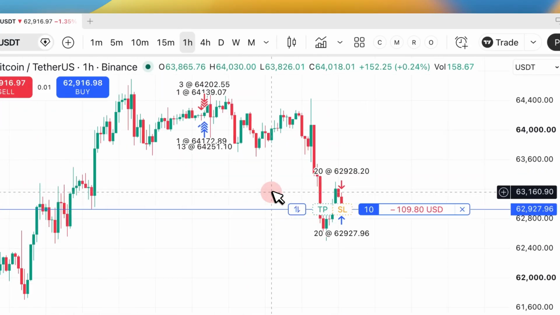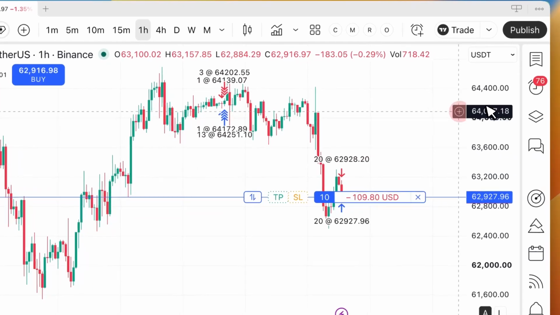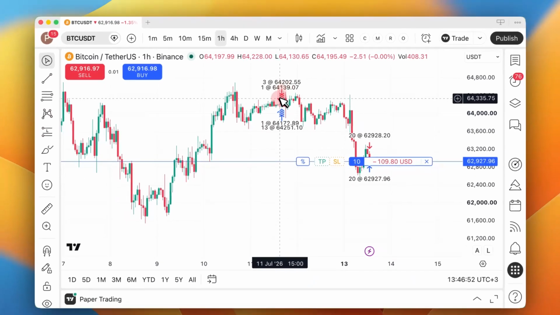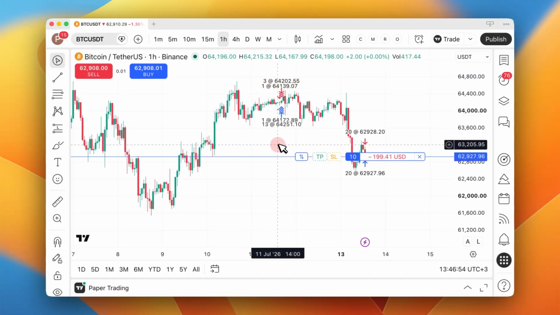Let's lower the time frame for more detail. And you can see now how many Bitcoin I bought and sold at what price.